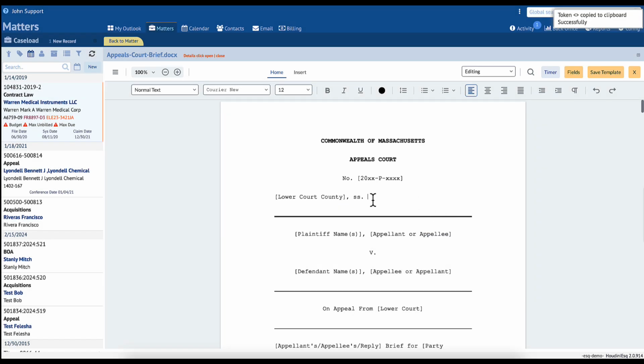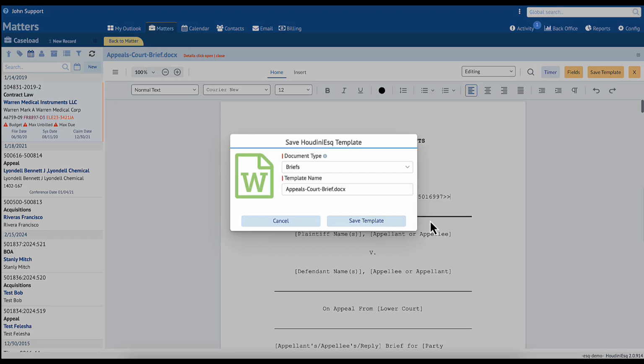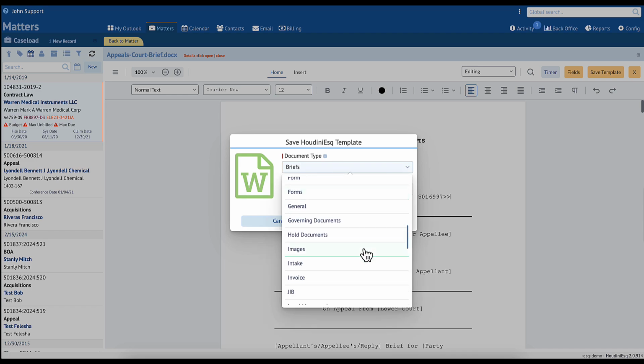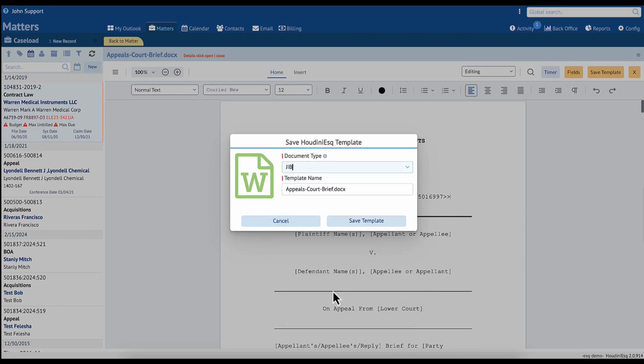I'm going to look up and add a merge token. I will use the matter reference in this example. Now I will paste the token here and click Save. Let's select the type called JIB. Next, I will pick a name for the file. Now you don't want to use the word template in the template's name because the name is what the final doc will be called when you generate a document from a template. Save your template. Houdini will reload it.